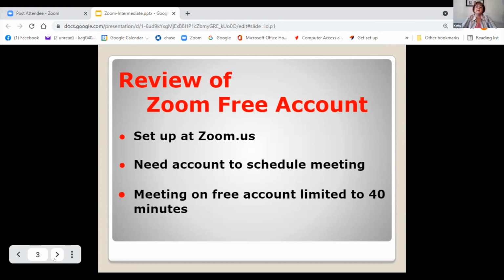And also when we're talking about the free account, it is limited to 40 minutes right now, and to 100 people. And it was kind of funny. It's been that way now for a while, but I checked again today just in case they were going to start making some changes, only because last year at the height of COVID, they were sometimes extending the length of a meeting to more than 40 minutes. So just FYI on that. Any questions about accounts or meetings, scheduling meetings?